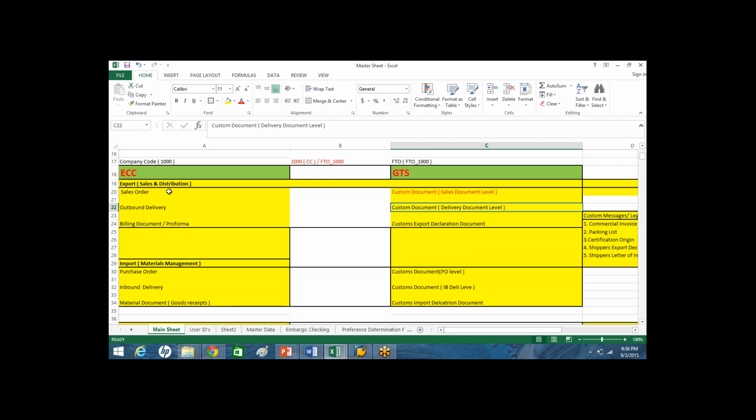That is, when you transfer the sales order, what document is created in the GTS, and when you transfer the outbound delivery, what document is created in the GTS. When you transfer the billing document, what happens in the GTS. That's what we need to know.